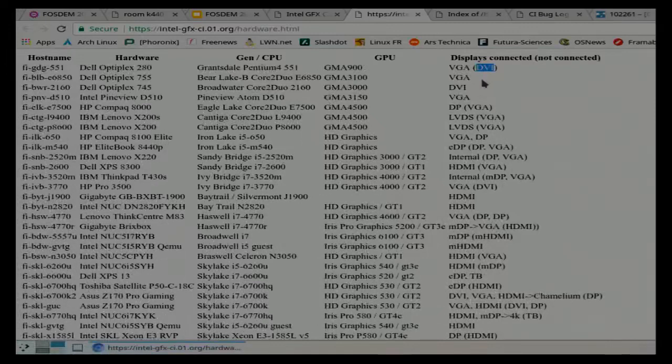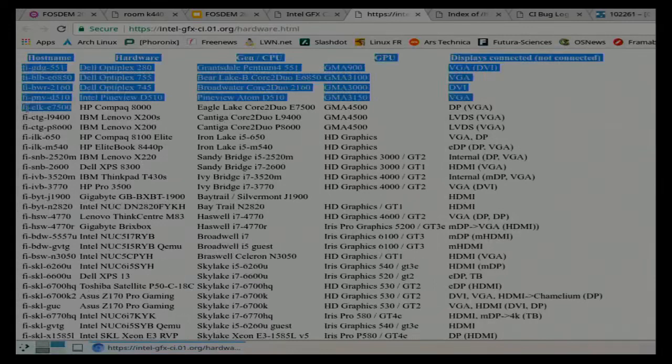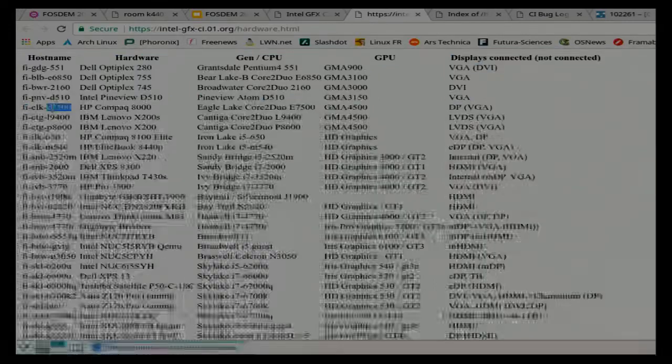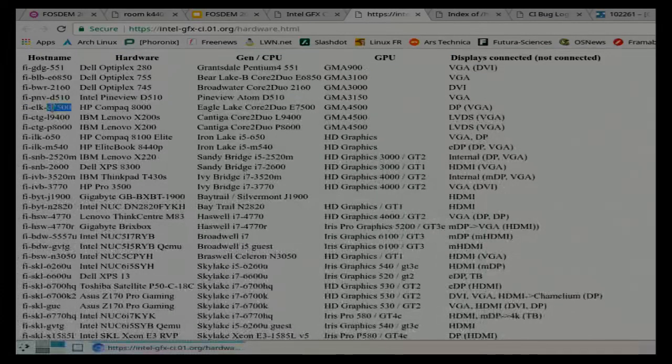For instance, this ELK machine here has been very problematic with DisplayPort. On DisplayPort, the machine just dies when executing a certain test. But in HDMI, it's fine. Who would have thought? So that's the sort of thing that is very important to know.